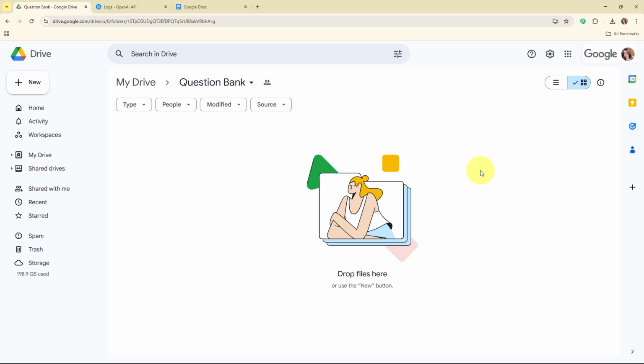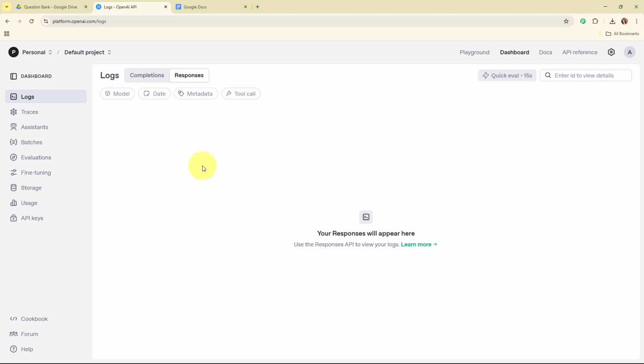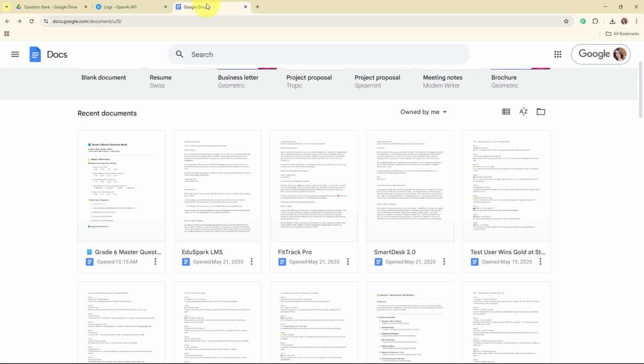Alright, so here on my screen you can see the Google Drive folder that I have created with the name question bank. My objective is, as soon as I upload a new question bank over here, that file should automatically be shared with OpenAI, and after reading the file, OpenAI should extract the proper exam paper from that particular question bank. After generating a proper exam question paper, that should automatically be added as a new document in my Google Docs account like this.